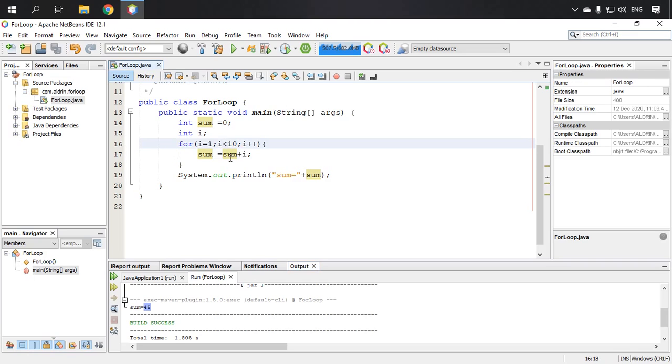So 1 less than 10 equals true. Then proceed 0 plus 1 equals 1. Then 1 plus 1 equals 2. Then 2 less than 10 equals true. Then 1 plus 2 equals 3. So that is how it works.